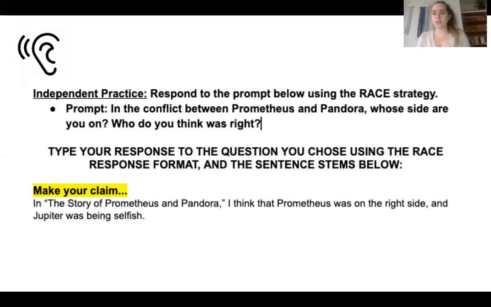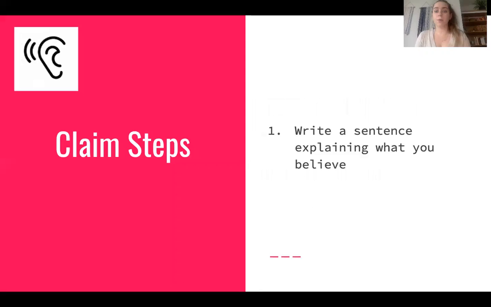That's the prompt that you're going to be answering as we go through this. But because I can't answer the same prompt as you, or I'd just be giving away the answer, I'm answering a slightly different prompt. My prompt is, in the conflict between Prometheus and Pandora, whose side are you on? Who do you think was right? So you're focusing on Arachne and Athena, but I'm focusing on Prometheus and Pandora from an earlier story we read.